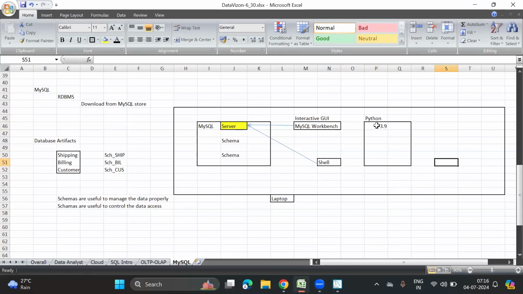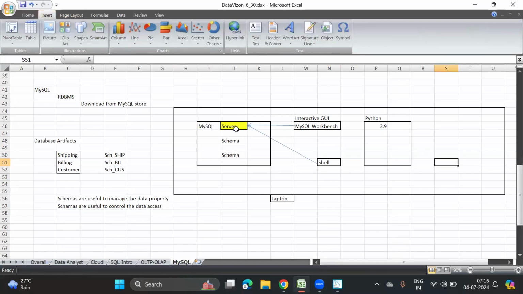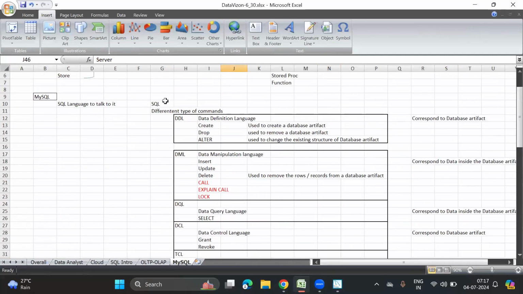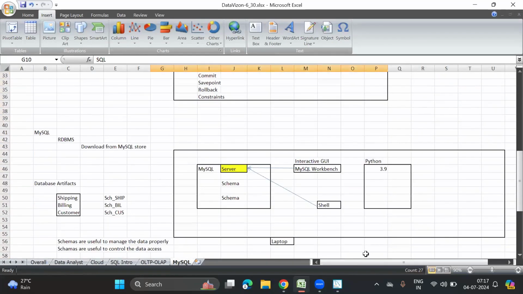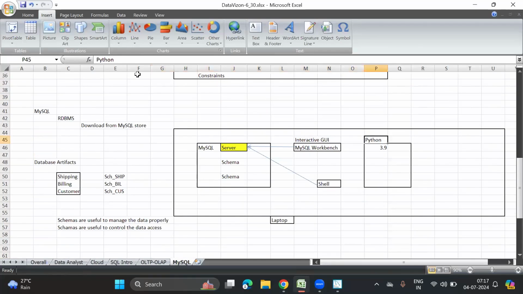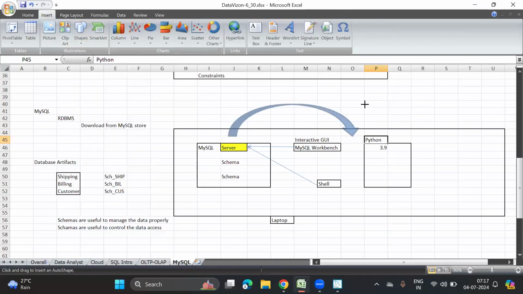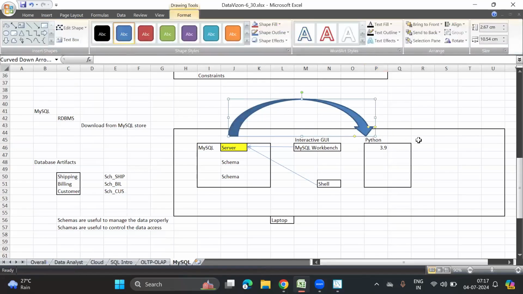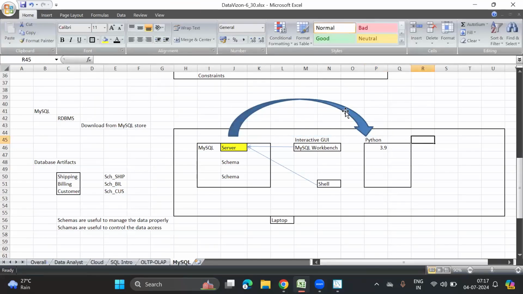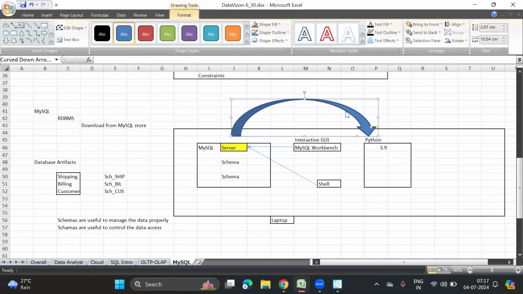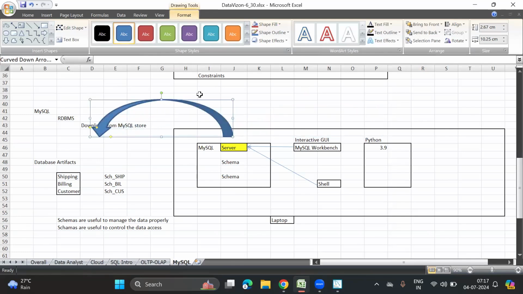As a part of this course, first of all, we will see how we can interact with the server using the SQL commands. Once we are done with that, we will install Python in our system. Then we will see how we can access the MySQL database through Python as well. This is going to be very helpful for us. These are the next two topics which we are going to discuss. I'll make the arrow opposite because Python is accessing MySQL.